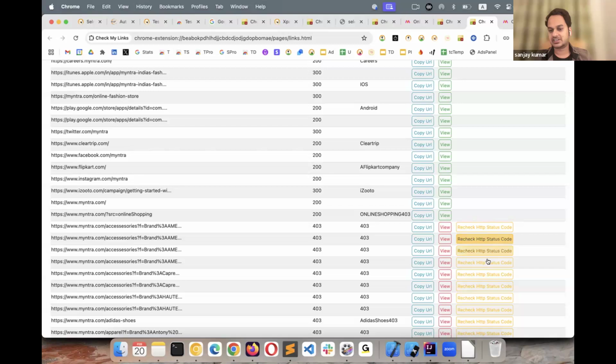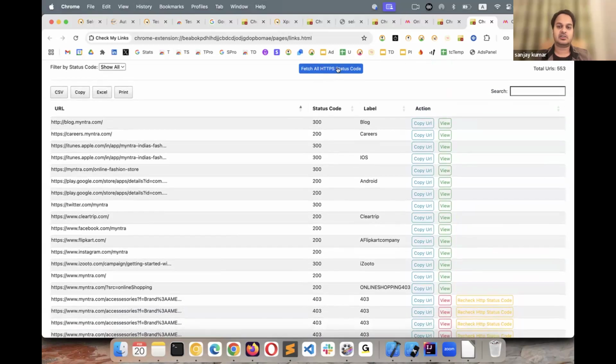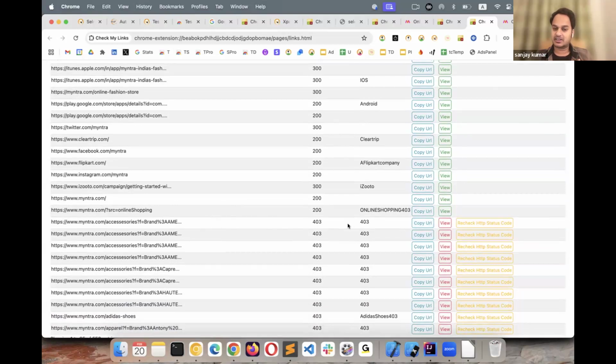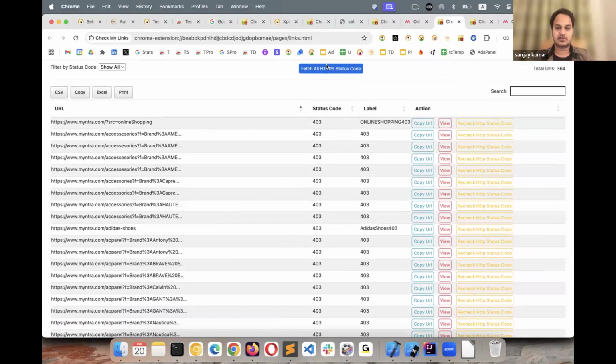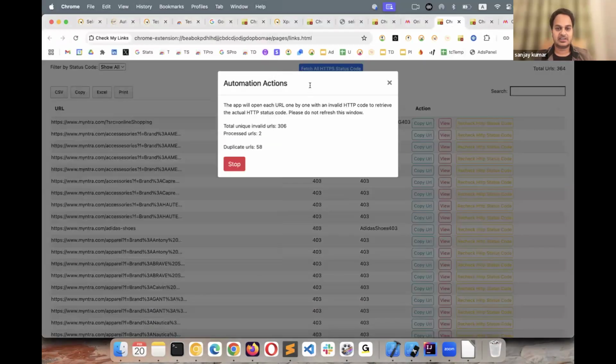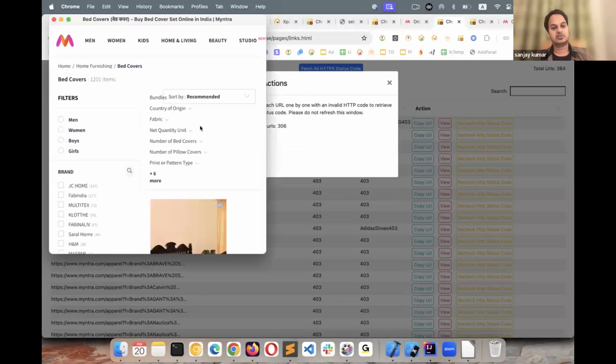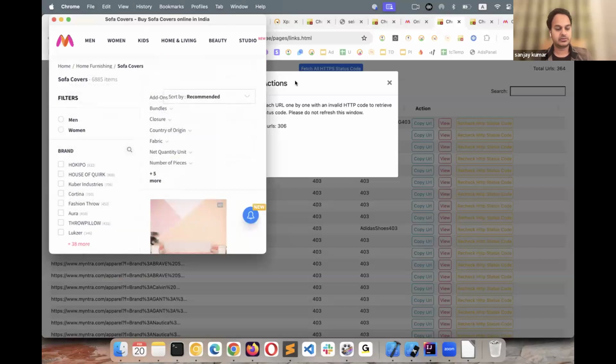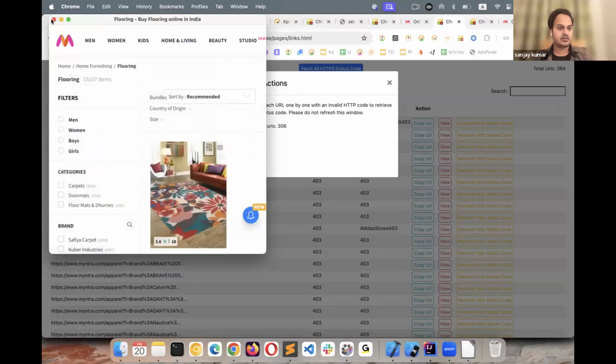If you want to check one by one, you can check this way, or you click on this fetch all HTTP status code. Then it will open each and every link which has got this invalid status code, and it will verify all of them one by one, and it will update the status. Here we have opened all the invalid. If we click on this and start, you will see that here we can see the report: total 306, duplicate 58, processed URL 4. It is updating the status code here, and you can see that it is opening each and every URL again one by one and updating the status. I just wanted to show you guys this one. Let me stop and close this manually.